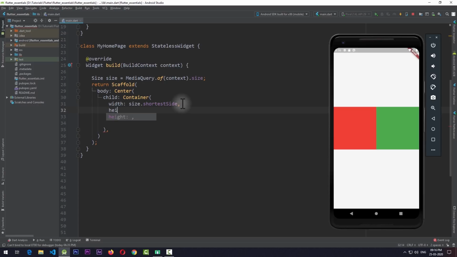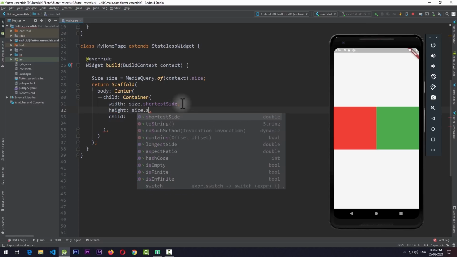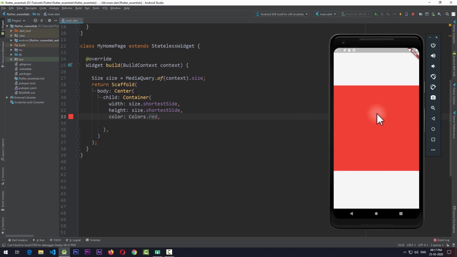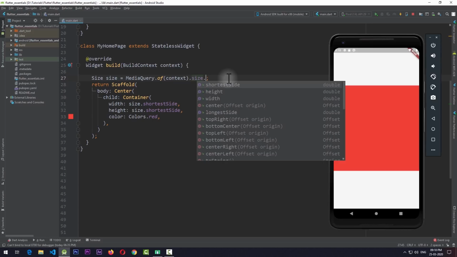So if I give the height also and keep it to size.shortestSide and give it a color of Colors.red, you can see that the container now takes the width and height that is equal to the shortest side of the screen dimensions. So using the shortest side here guarantees us that the width or height of the container won't exceed the dimensions that are given to us by the device width and height. I cannot explain to you each and every use case in which the size information will be useful, but the majority of the use cases of size are with the width, height, shortest side and longest side.